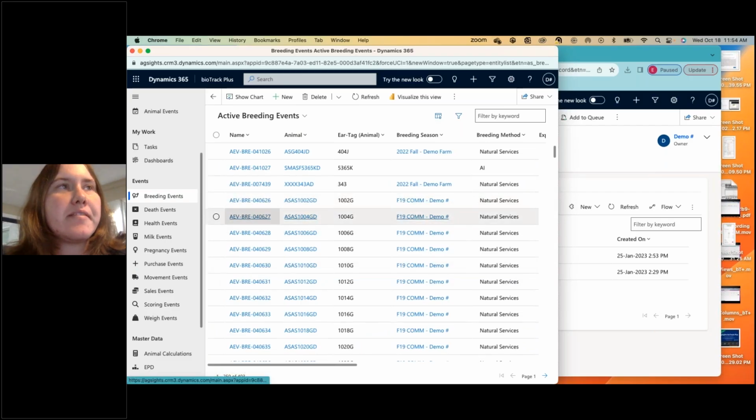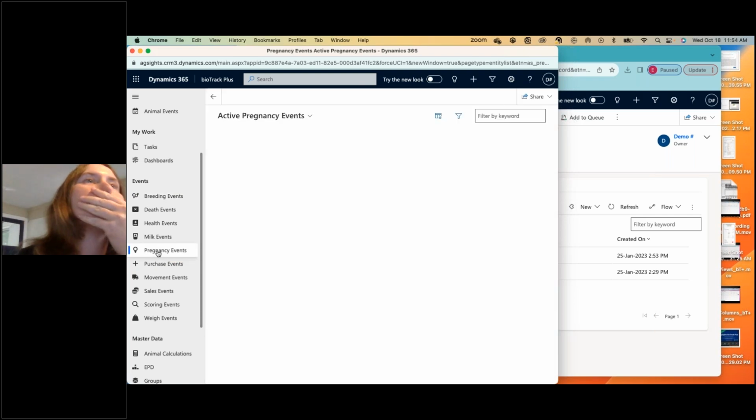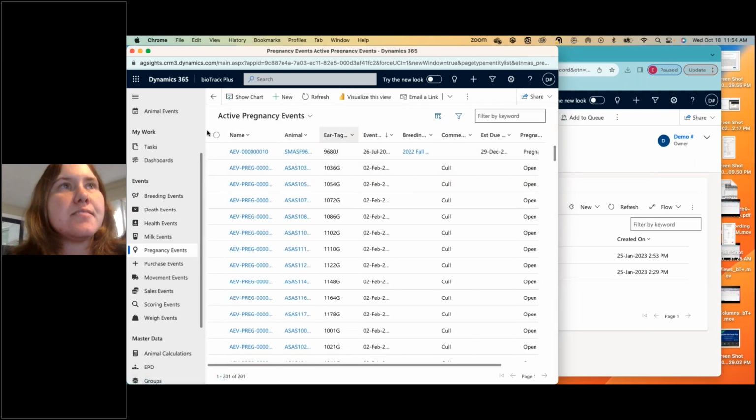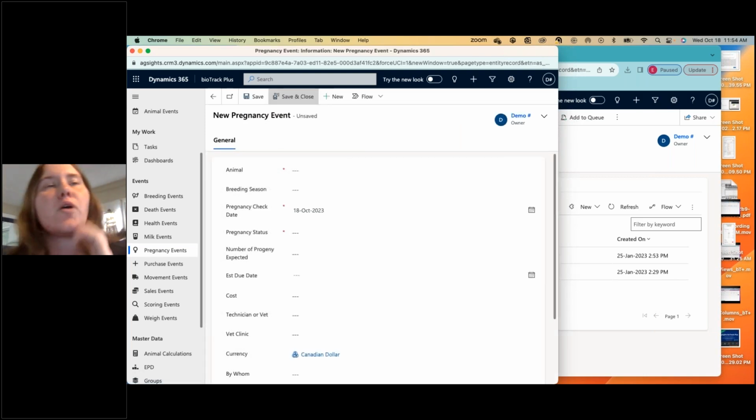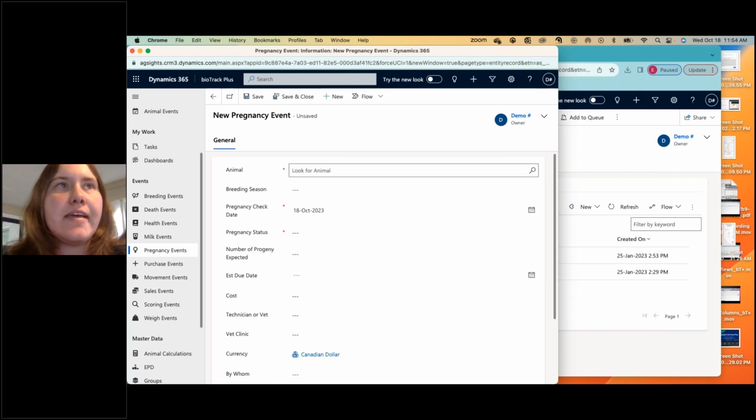Once we have our breeding methods in, next thing we may or may not be doing is entering in PregCheck records. So that's under the pregnancy events tab. For the pregnancy events, I'll just go into one so that we can look at the form. Again, we need to specify an animal.